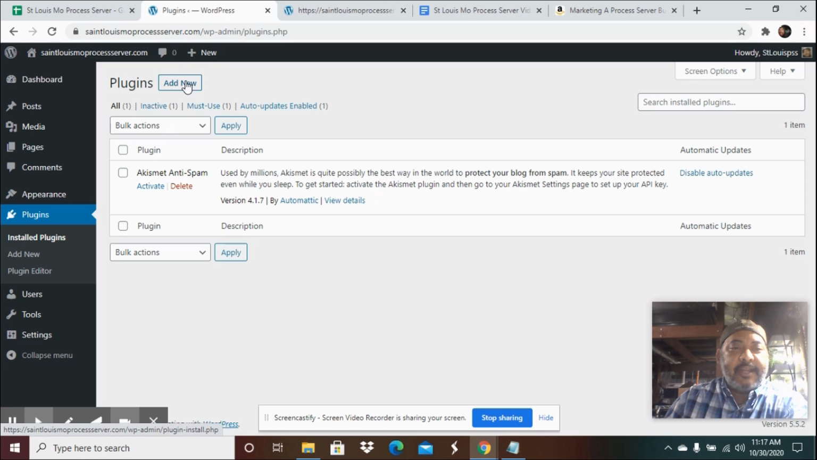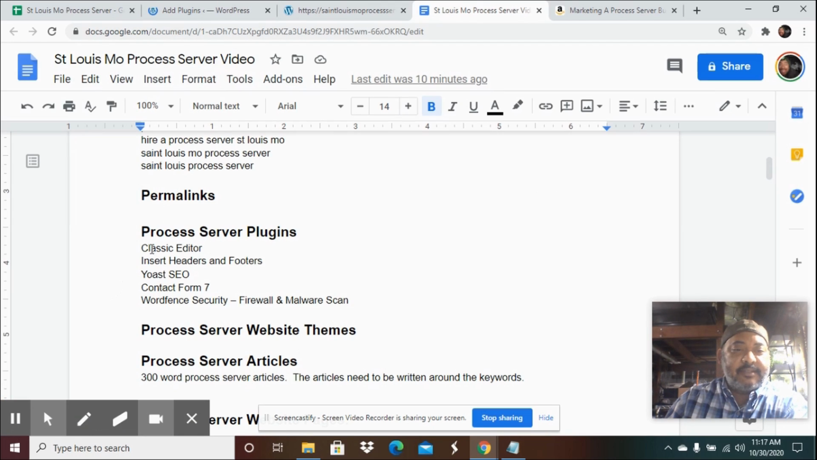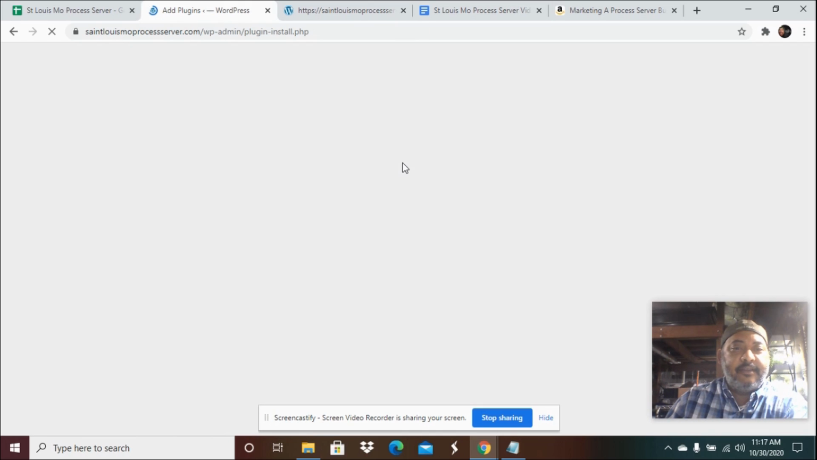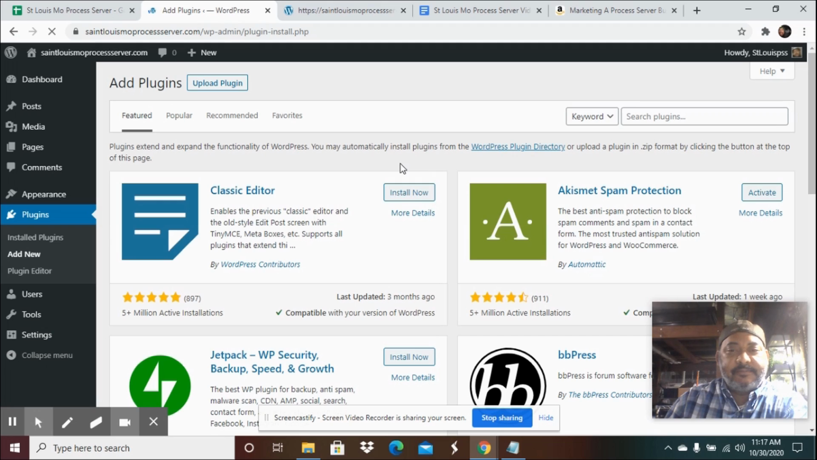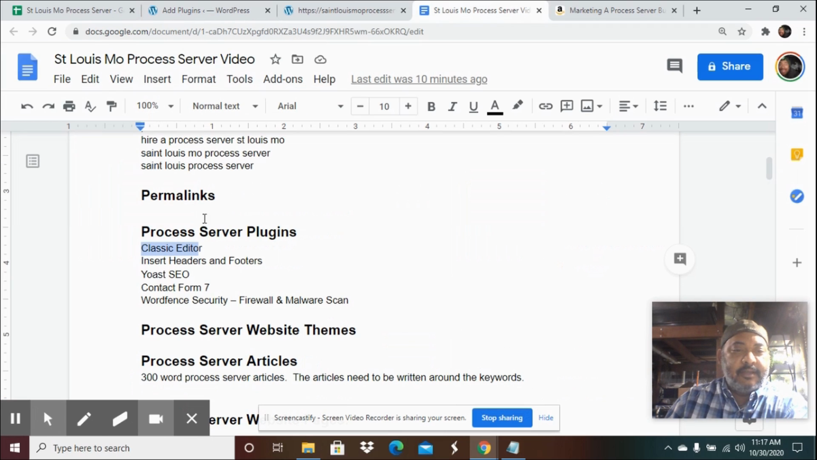So we're going to go to add new plugins, and we're just going to go through this list and find these different items. So we need a classic editor. Oh, there it is. Install now. Okay. I don't activate them right then. I just get them all on here, and then I'll activate them all together. So what's the next one? Insert headers and footers. Let's just copy that.